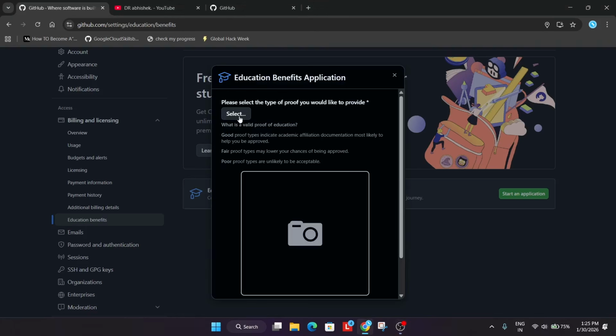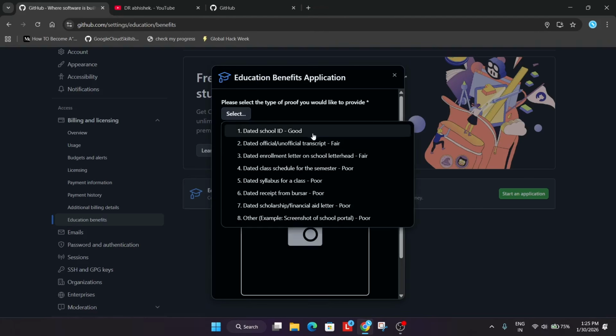Now here you have to select the proof. Here, multiple proofs are there. If you have a college ID, an enrollment letter, or a syllabus. If you have a college email ID, or a college ID, meaning your identification card, then it's well and good. And with the enrollment date, meaning if you joined college today, it should mention the enrollment date and all the details, including the signature.